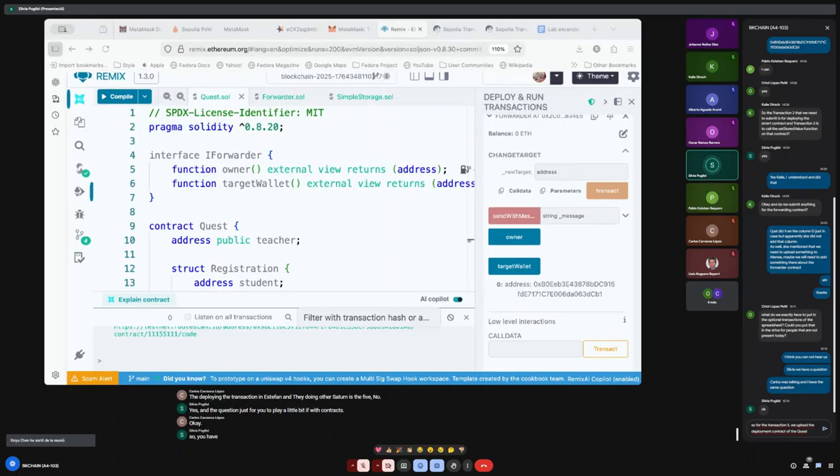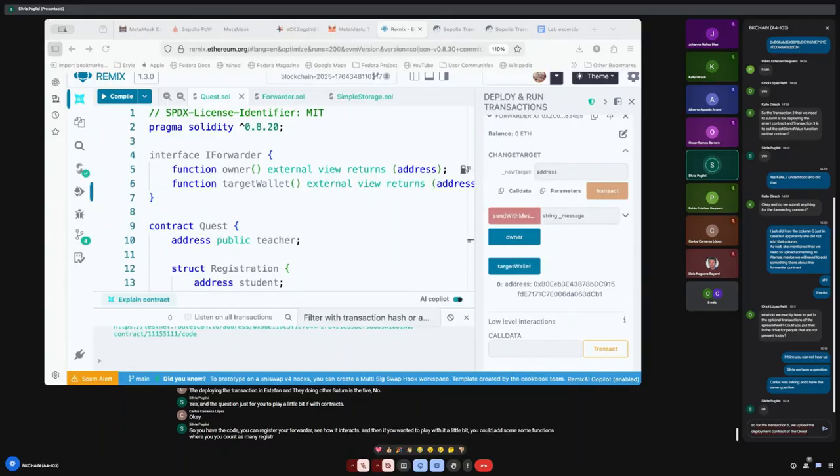So you have the code, you can register your forwarder, see how it interacts, and then if you wanted to play with it a little bit, you could add some functions where you count how many registrations you have, and so on. I'll put more into the lab exercise document. So if you want to try it, it's just an optional exercise. There are no points for this. It's just for you to know how it works.